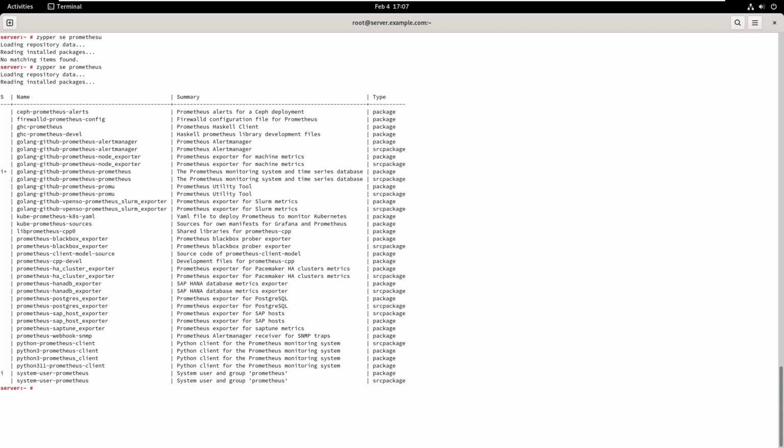Oh my, the spelling is a mistake. Okay, see what output. Okay, no matching because the spelling is a mistake. Okay, you can see the Prometheus package is also installed in my case because I have already installed the Prometheus server.